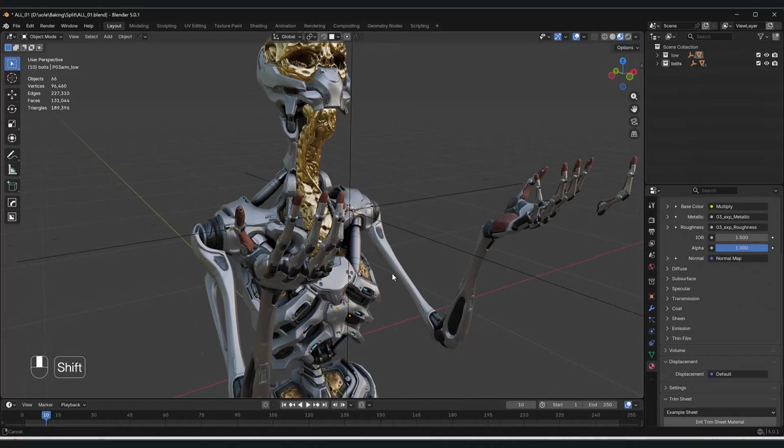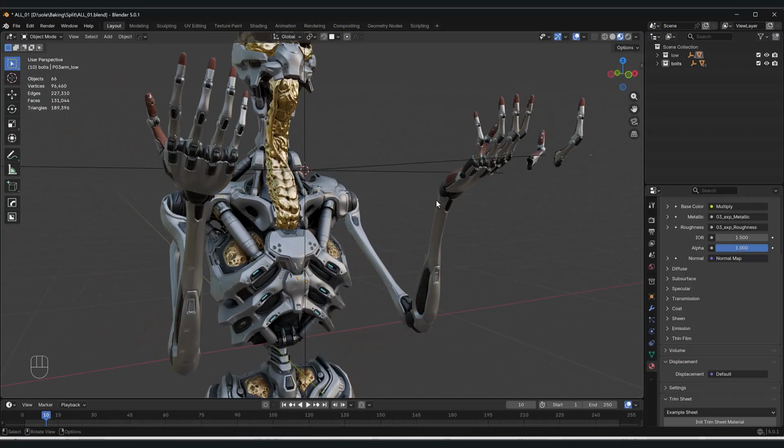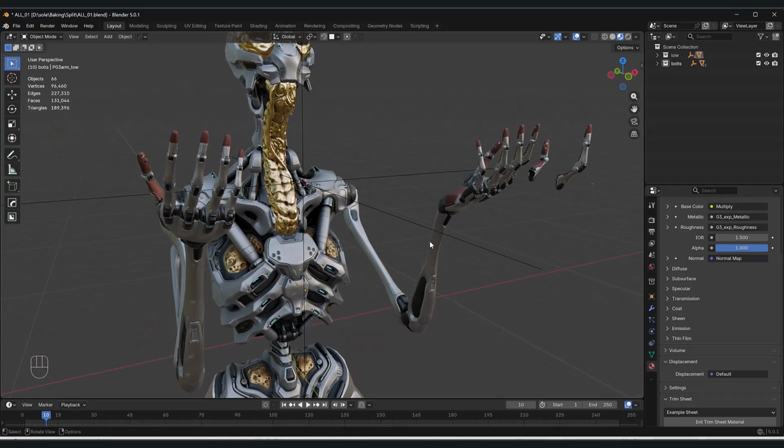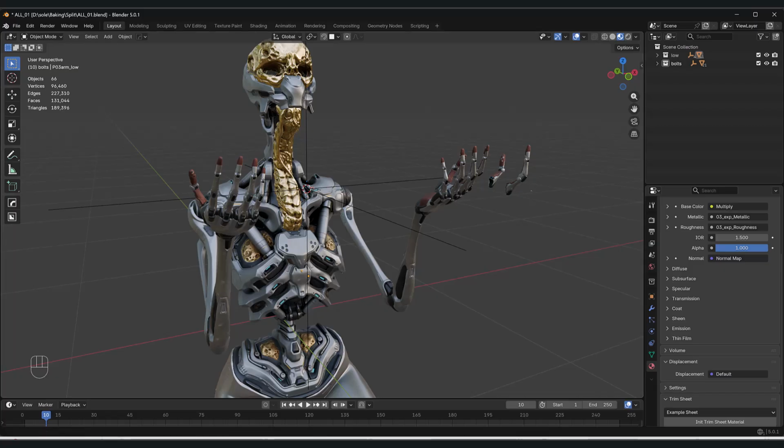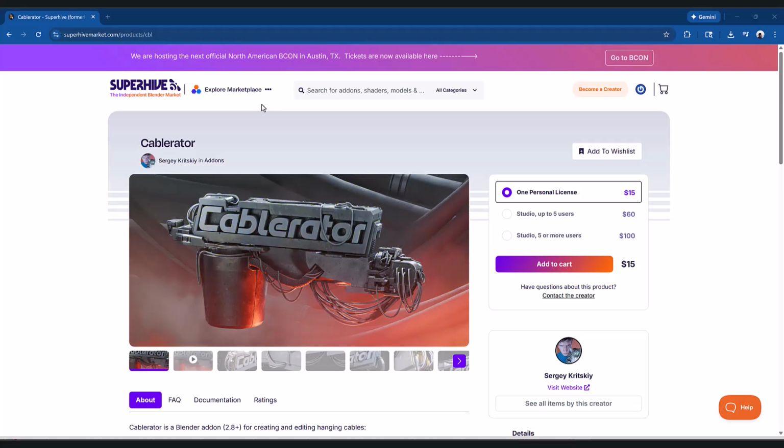Alright, so now that I have everything in the right placement, I want to start detailing a bit more here in Blender, okay? So to do that, let's go back to ZBrush once again. In ZBrush, remember how we had all these different types of cables, right? That is something I want to tackle first, okay? So let's begin. First up, I want to talk about this add-on here called Cablerator.